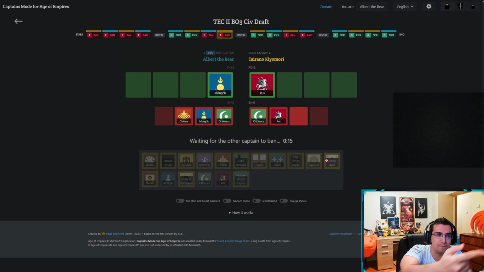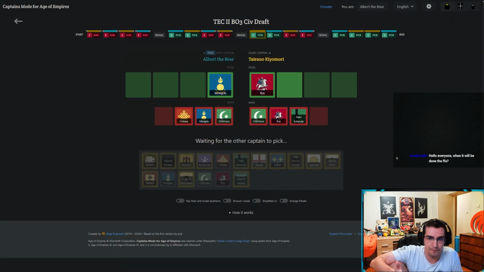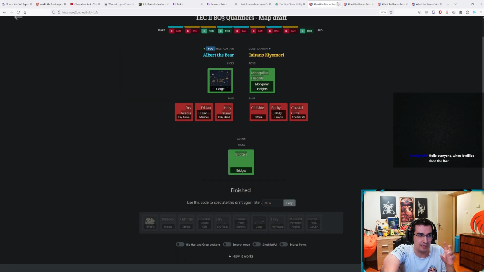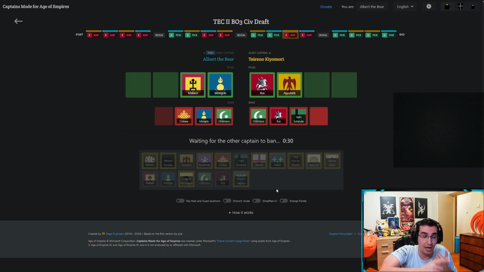Does that make sense? Rus is most likely not going to be played on Mongolian Heights, which means he will play Rus on Bridges or on Gorge, one of those two maps. He has Ayubit as well, together with Rus. So those two civs are very likely to be played on the open maps at this point. Obviously, I don't know the rest of his draft, but at this point, those are very likely. So now what you want to do is pick a civ that I would play against either of those civs. Let's say that civ is Malian, right? Now I have a flex civ that I can play on Gorge and on Bridges, that can be played against both of those, right?